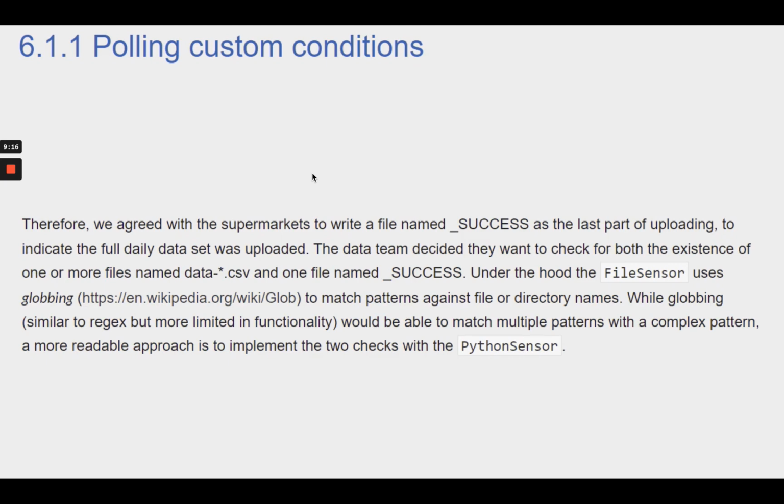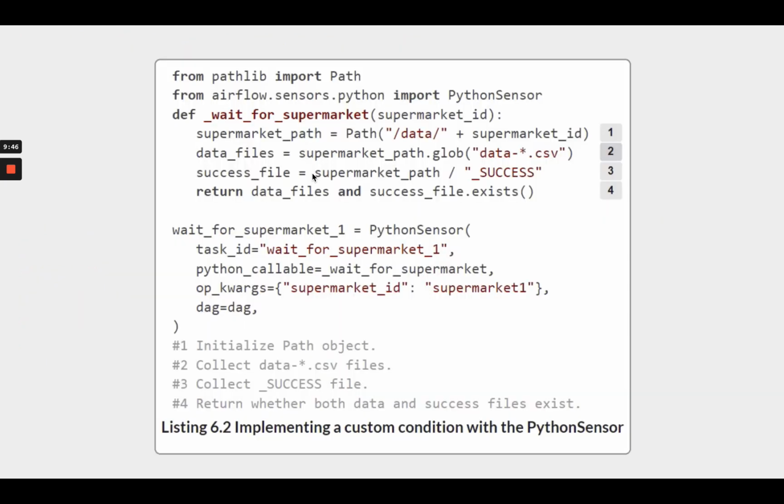The data team decided they want to check for both the existence of one or more files named data-star.csv and one file named _success. Under the hood, the file sensor uses globbing. See this link, to match patterns against file or directory names. While globbing, similar to regex but more limited in functionality, would be able to match multiple patterns with a complex pattern, a more readable approach is to implement the two checks with the Python sensor.